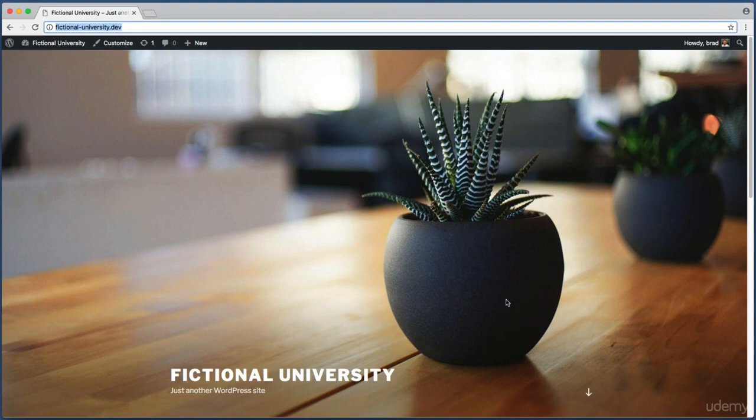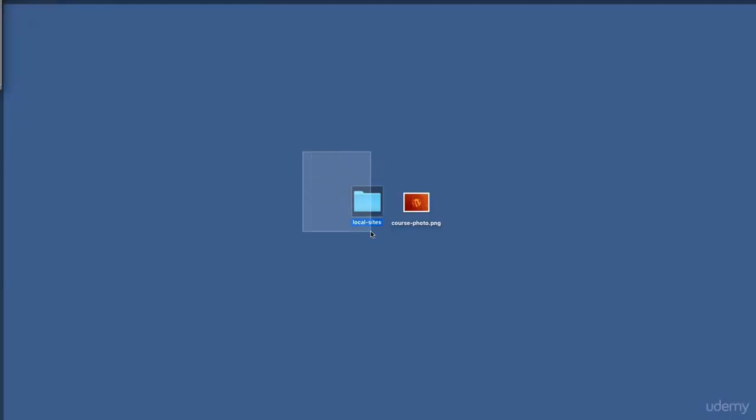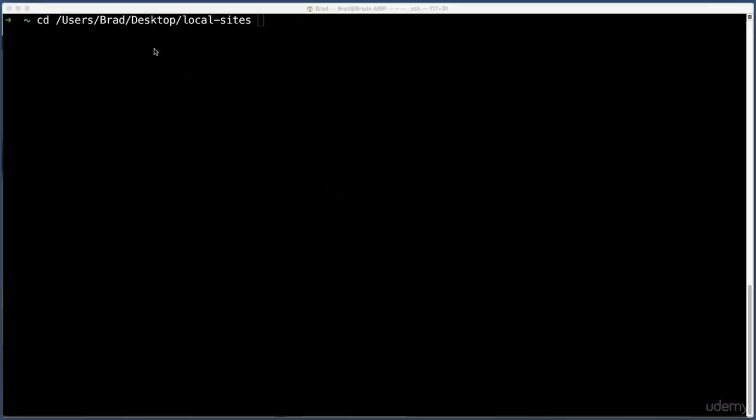So if you need to start the server back up again, just jump to your command line, navigate to your local sites or projects folder, so CD, and then a space, and then I'm just going to drag my local sites project folder on top of the command line. Okay, and then to start the server, just run the command vagrant up.